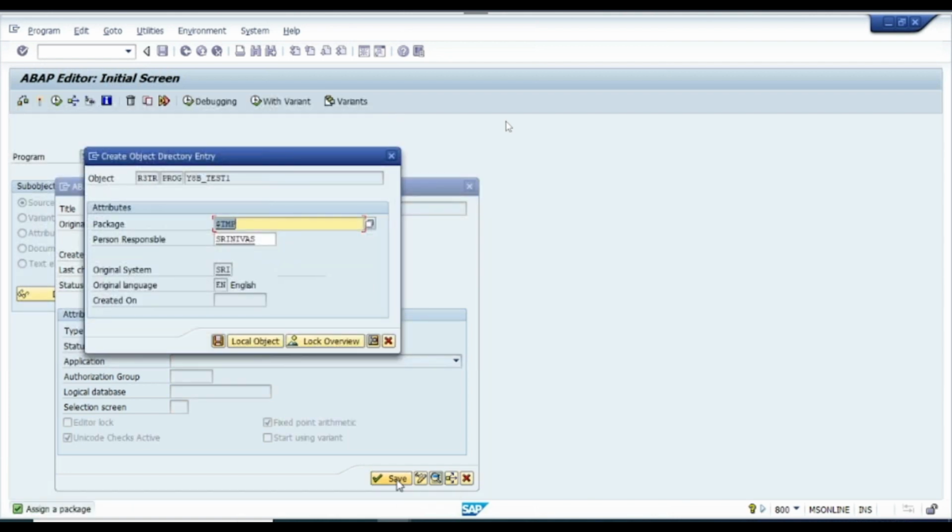It'll ask you where to save. As of now, save it as local object. Local object is nothing but a temporary folder. We are storing it in a temporary folder. What is a package? To understand the package, we require some more fundamentals. So as of now, we are storing in a local object. Then the ABAP editor will open.